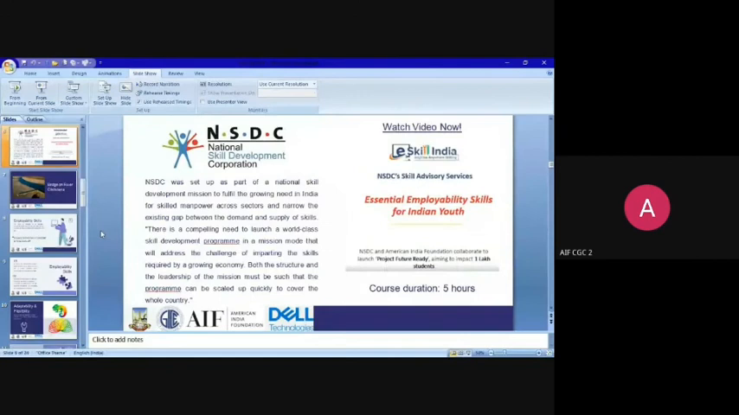Next comes in the NSDC. So what is NSDC? NSDC is National Skill Development Corporation. Now, NSDC was set up as a part of a national skill development mission to fulfill the growing need in India for skill manpower across sectors and narrowing the existing gap between the demand and supply of skills. NSDC is a government site. It has a portal called the eSkill India, as you can see on the screen here.